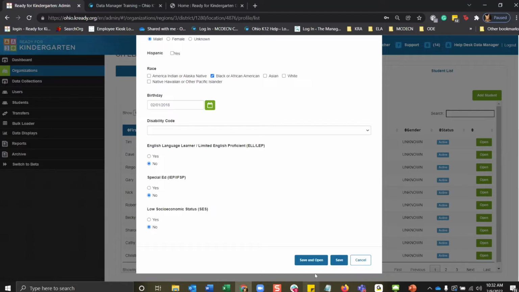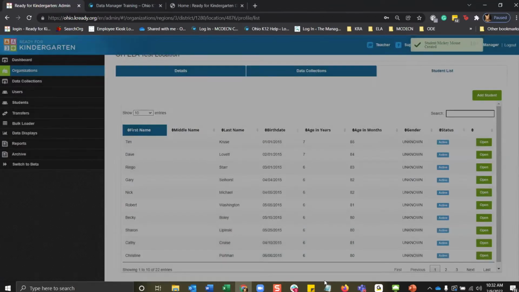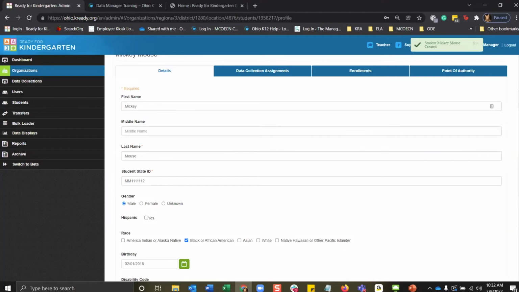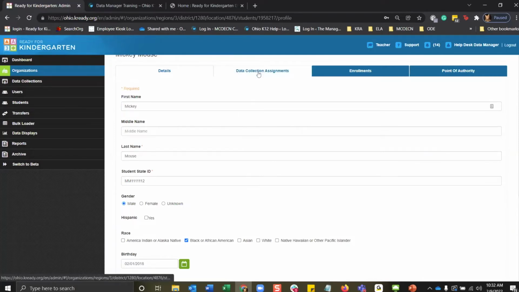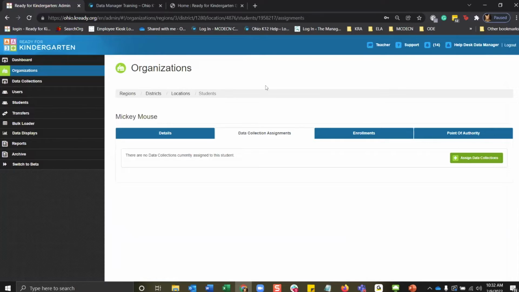Once that is done, you want to go ahead and hit save and open. Now you'll see this opens the student up a little further. So now at this point, we want to go ahead and click on the data collection assignment, because even though we've added the student, we still need to connect them to the assessment. So you'll do that by hitting the data collection assignment. As you can see, nothing is selected at this point.